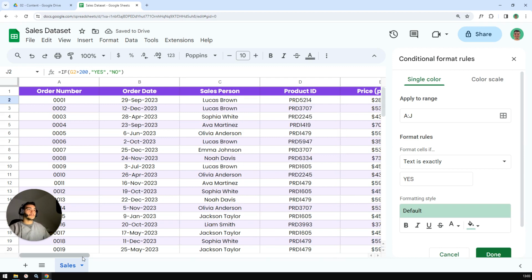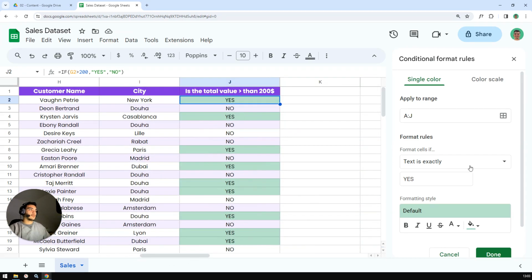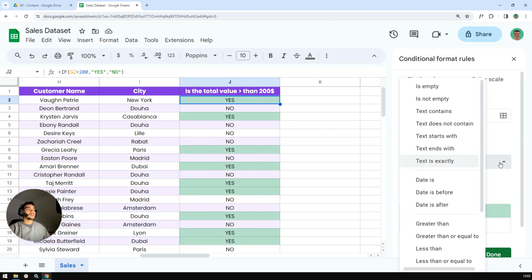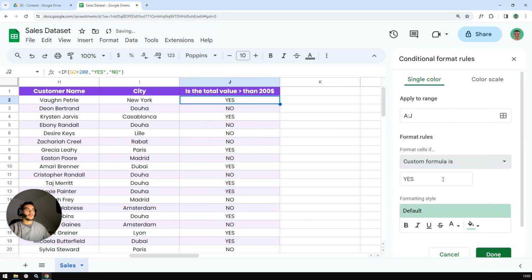Perfect. Now, in this case, what we need to do is, rather than using the text is exactly function, we will use a custom formula to do this. And the custom formula is going to be if the content of the column J is equal to yes. So as you can see, in this test, we are testing if the cell G1 is equal to yes. So if this is the case, I want you to change the color of all the row.